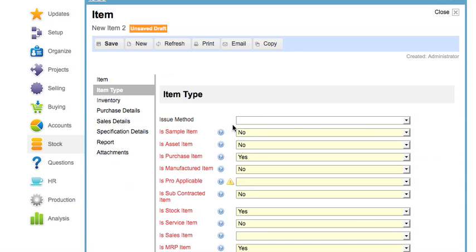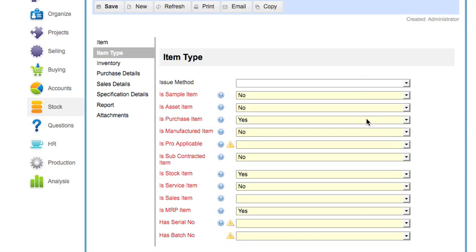Move to the Item Type tab. This section categorizes the item in different types. For example, select Yes in Is Purchase Item and Is Sales Item if the item is for both sales and purchase. If this is a sample item, select Yes. Please note that you will not be allowed to make invoices for sample items.